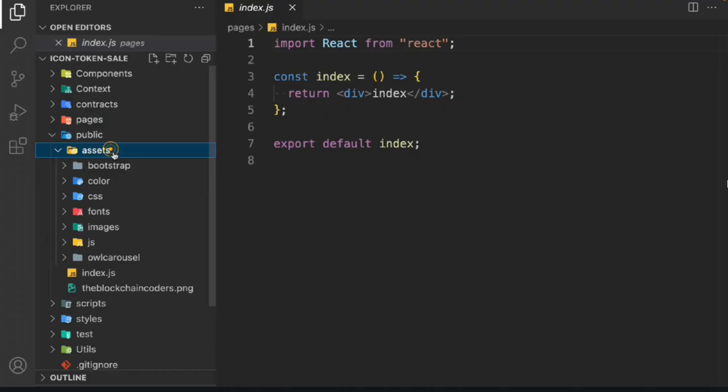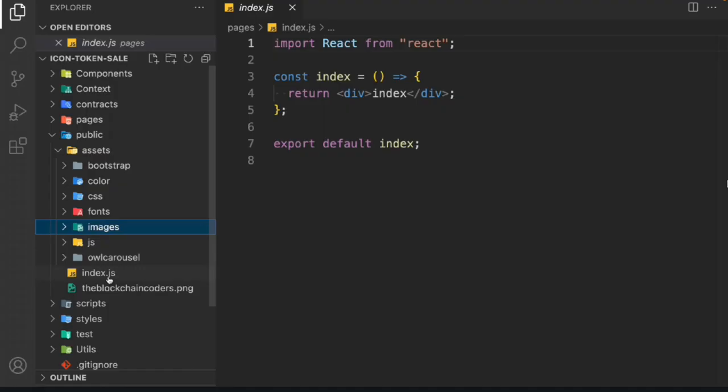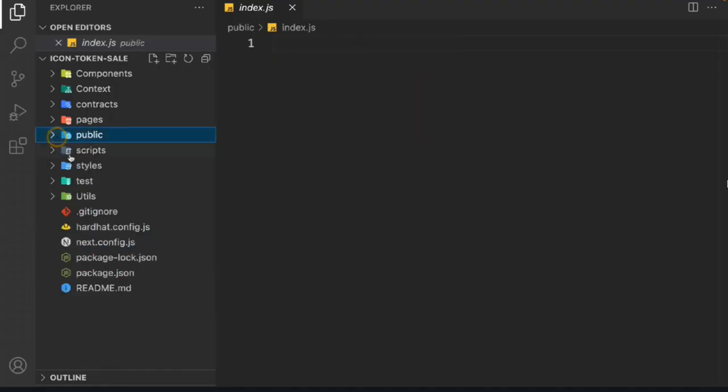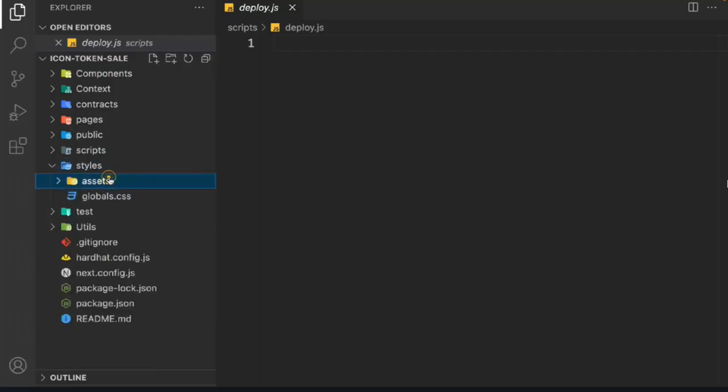And this is the public folder. Inside that I will provide you the entire starter files of the CSS and all of the things, so you don't need to write the entire CSS. Make sure to check all of these files, the CSS and the JavaScript, and some of the libraries we are using in our application for the animation. This is the script folder, where we're going to write the script for deploying our contract. Then we have the style folder. Inside it we have the assets, images and the CSS files. So don't worry about that.